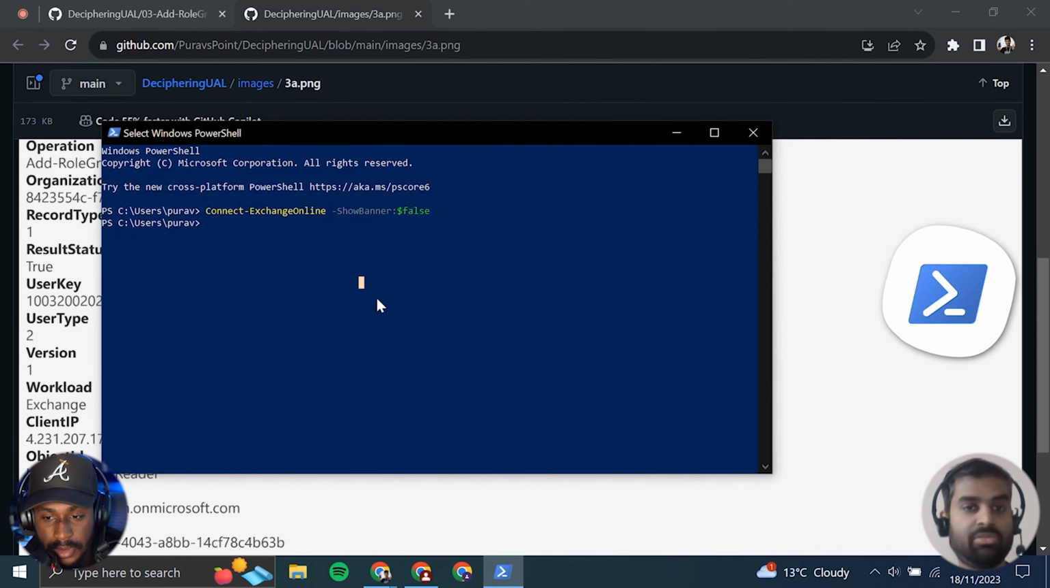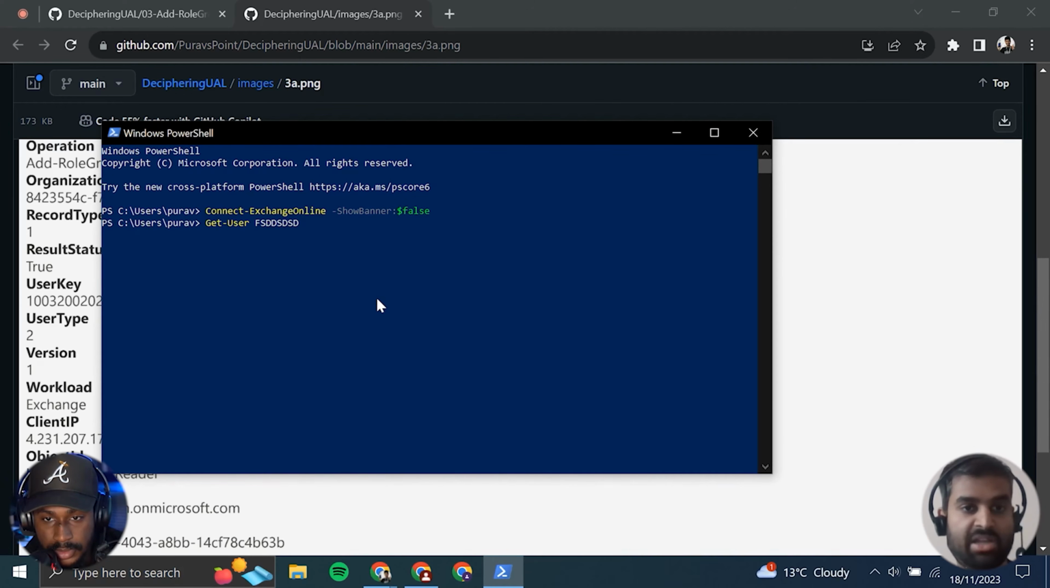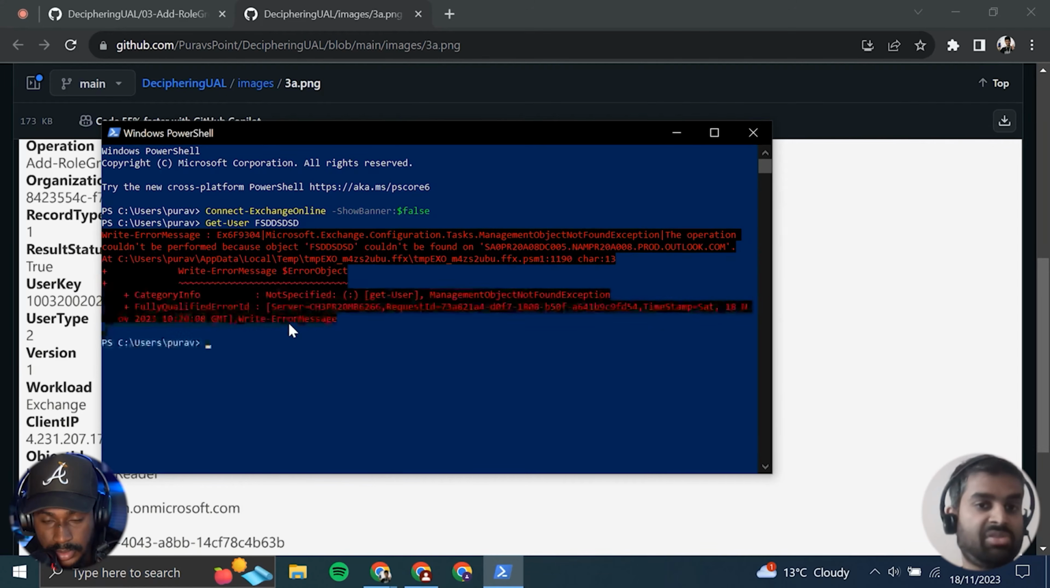Like as an example, so let's say I do Get-User and I just make up a user that I know isn't in my tenant, right? So this will probably fail with some sort of error message, hopefully. Yeah. So this is what you'd get, right? But if a threat actor was to perform this, or an insider threat was to perform this, you wouldn't see this output. And maybe that's something Microsoft could look to add. But at the moment, currently, you wouldn't get that in the audit log.